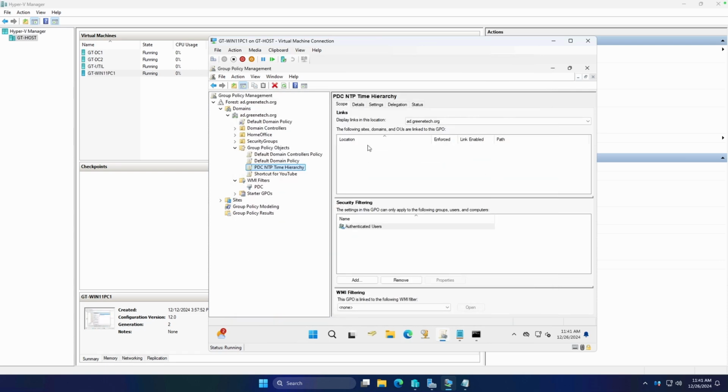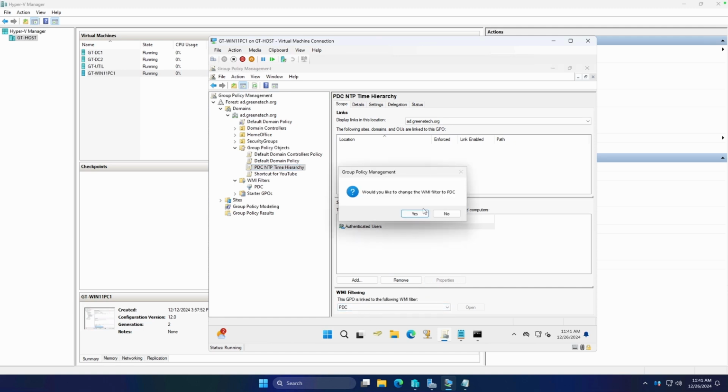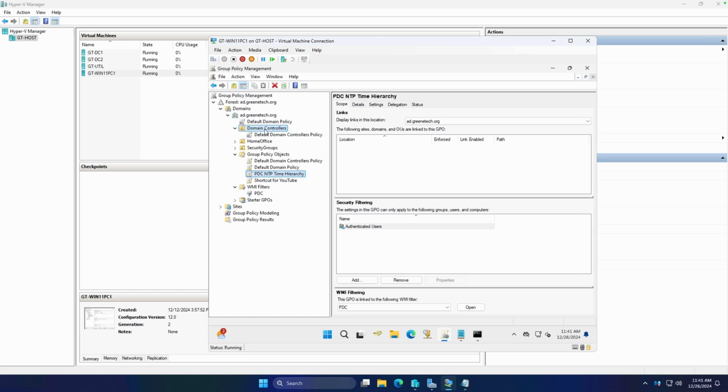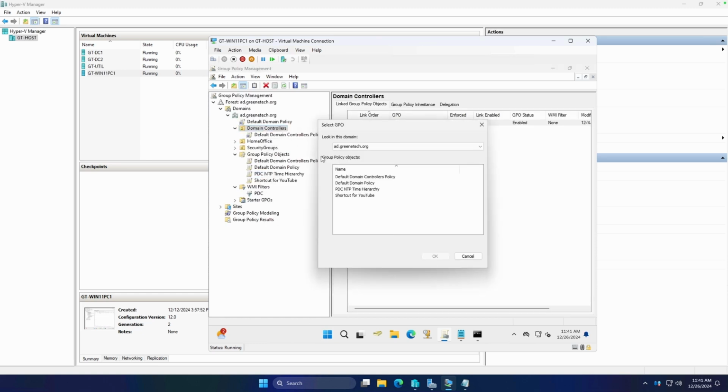Now we're going to go ahead and close out. And we're going to go to our WMI filtering, and we're going to set that to PDC. So that way it's only going to apply there. But we also have to link this policy to our domain controller.